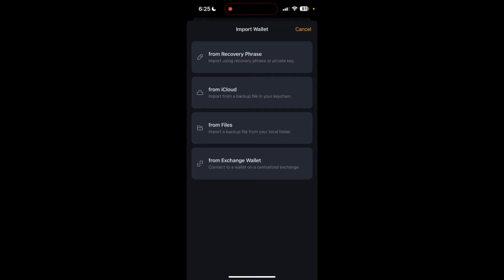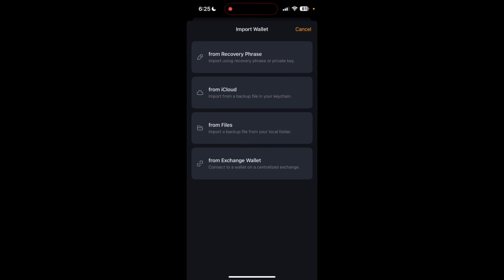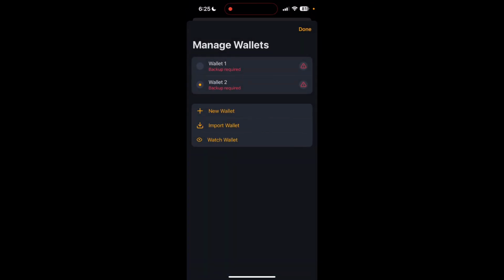You can also import it from iCloud. Select the second option and log into your iCloud. If you have backed up your file in the local folder, you can click on From Files button and select the file where you have backed up. Or you can also import it from Exchange Wallet. You need to connect the wallet in centralized exchange. So that is how you can import your existing wallet in Unstoppable Crypto Wallet.